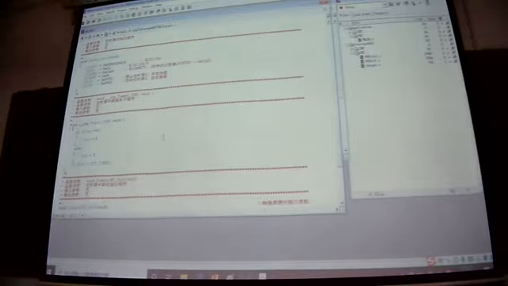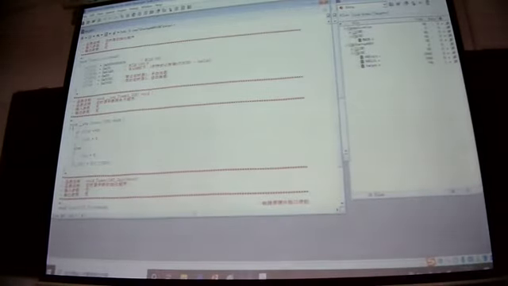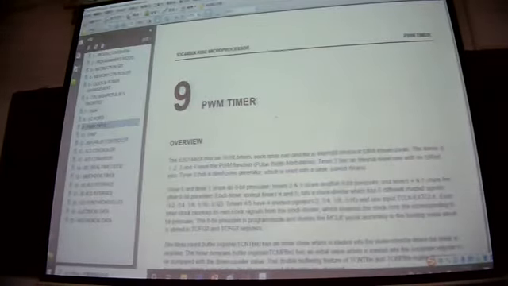We start the timer, counting down 10, 9, 8, 7 to 0. When it reaches 0, it generates an interrupt. Yes, you're very good. Okay, let's see.